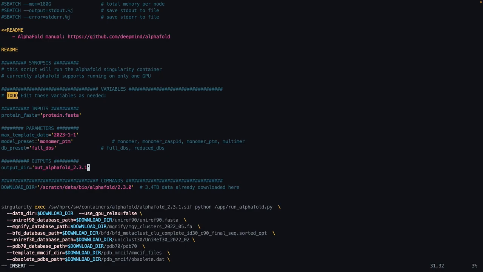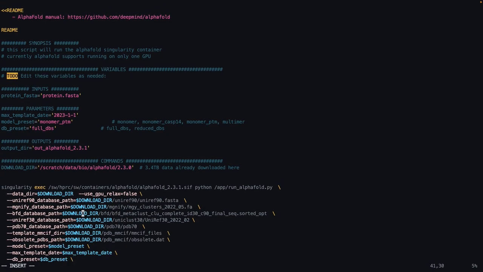Just try to rename it to something that, if you come back to this in a couple of months, is kind of intuitive about what's in that directory. But outside of that, this is ready to run. So this will run the monomer PTM, no issue.